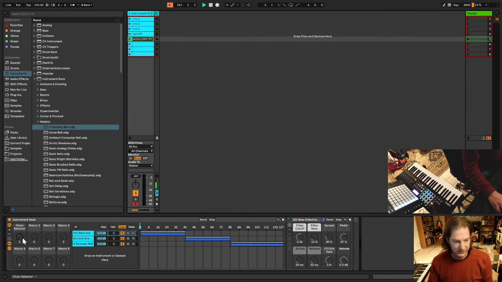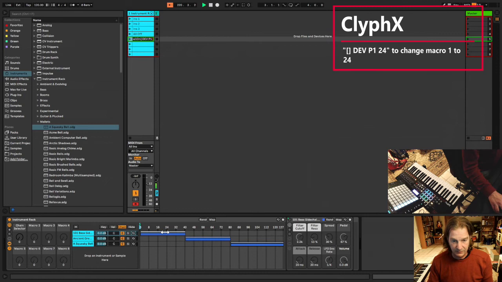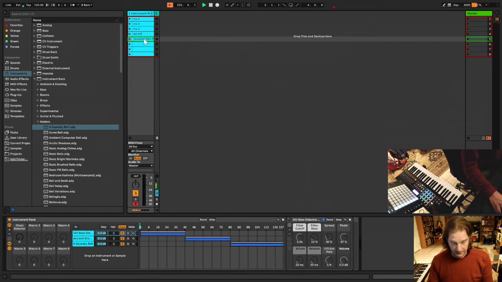So we stuck with 0 to 127 because that works well with having the chain selector and the device on and off working together. So you give it a value between 0 and 127 that you want it to be. So we'll say 24 is within the chain range for instrument 1. And then go to the next clip.